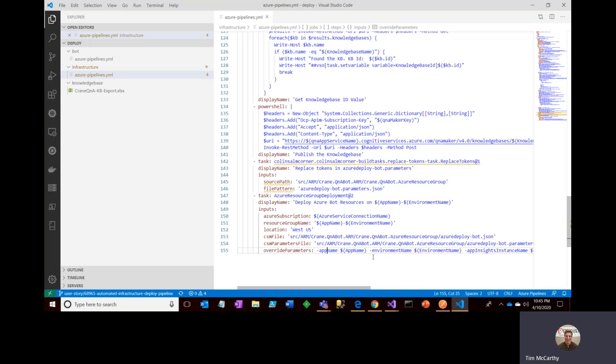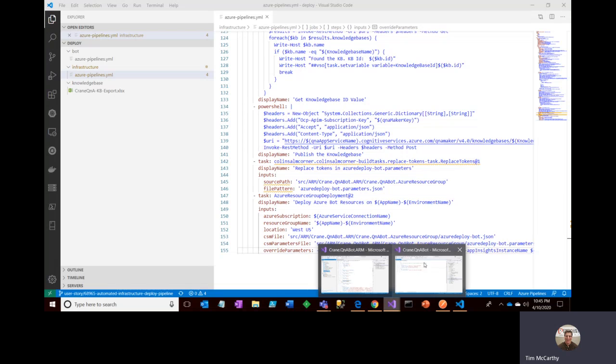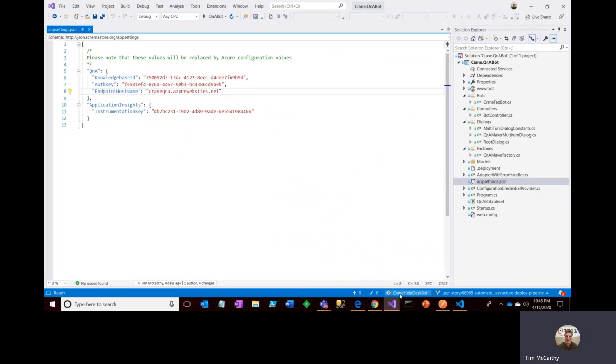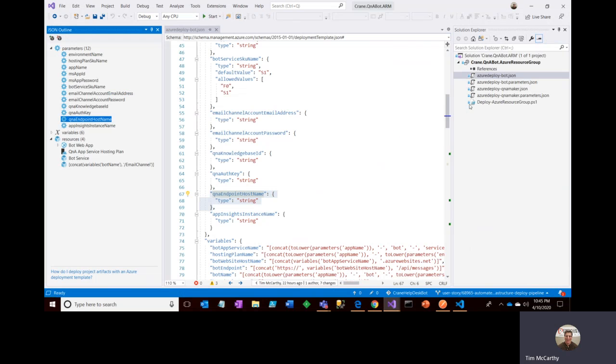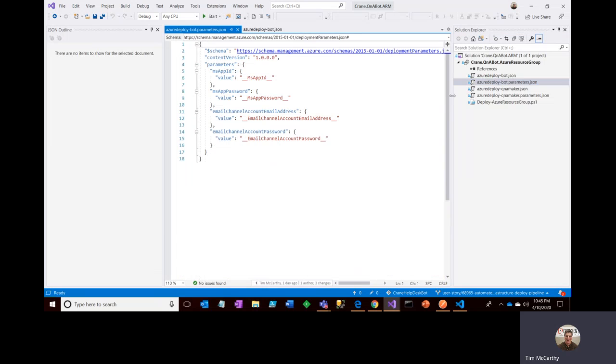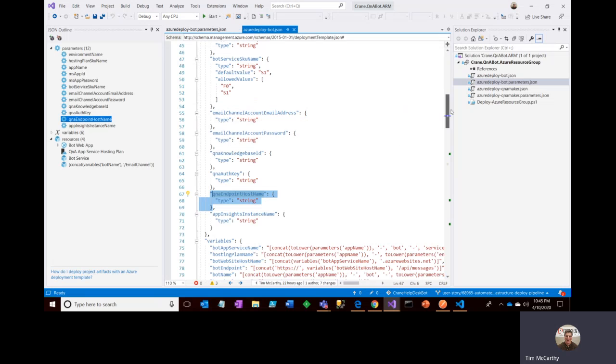So these are overrides right here. So it overrides whatever's in the file. Now, in my case, I go to the bot. So if I go to the bot parameters, I don't have that many, right? So I'm overriding. I do have a lot here. I have a lot of parameters here, right?